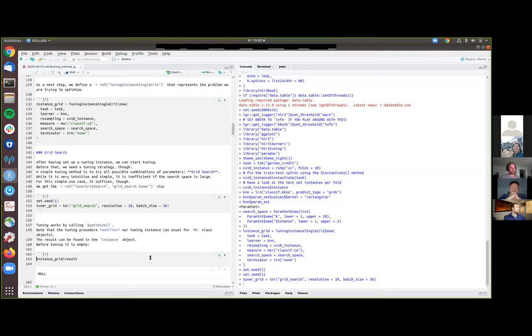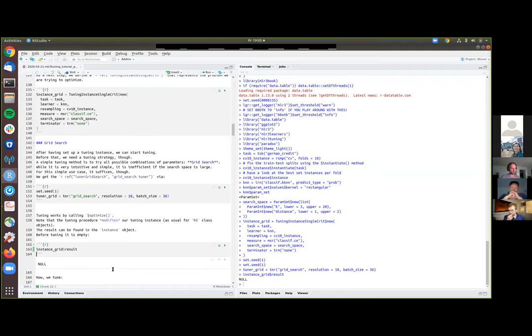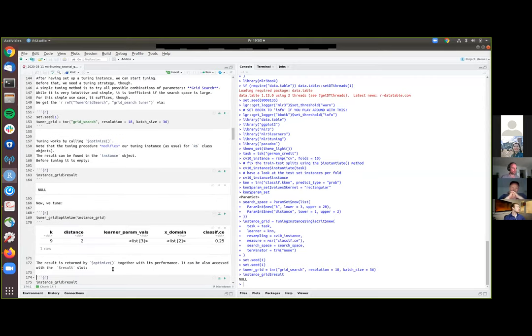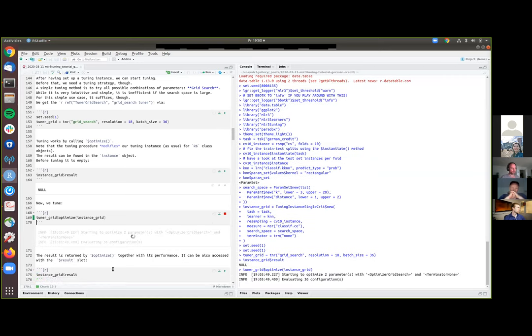I can now take a look at this instance here and have a look at the results slot. And what I get back from that is something super uninteresting. It's just null because I haven't run the tuning yet. Okay, so it's just empty. So we can now run the tuner with the optimize function on the tuning scenario. And if we do that, you can now also see here that it's starting to tune and running and evaluating 36 configurations.